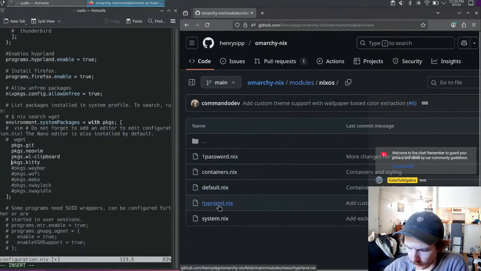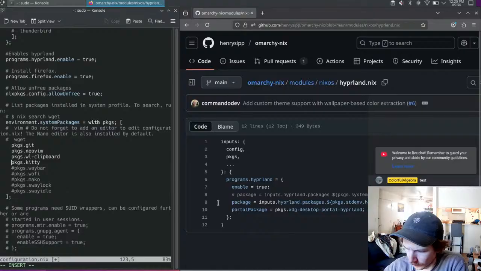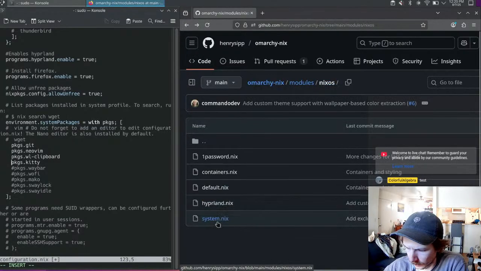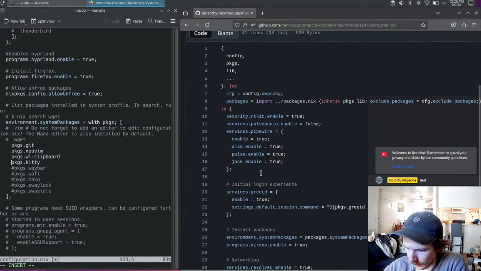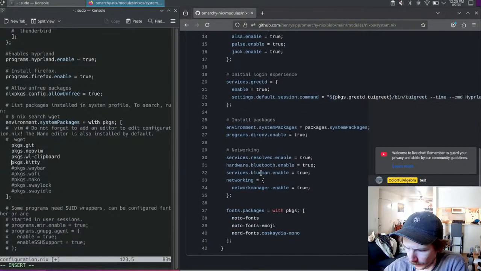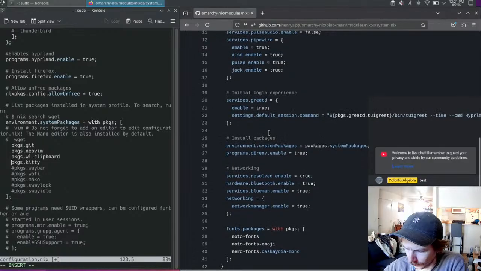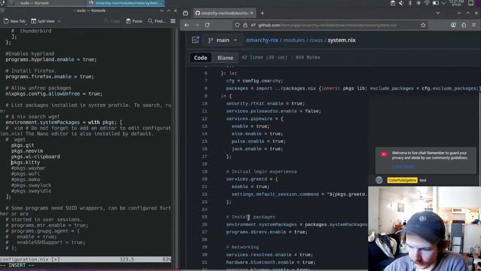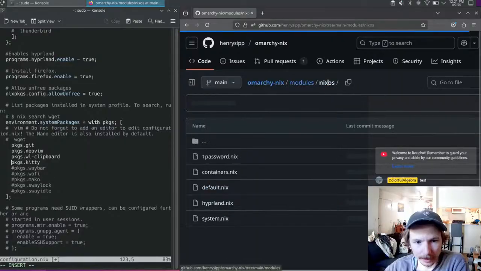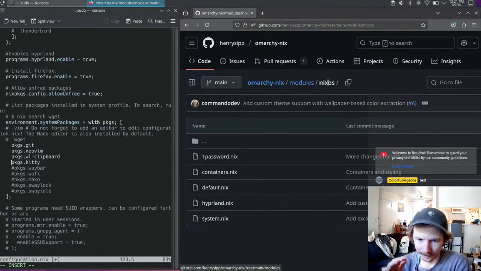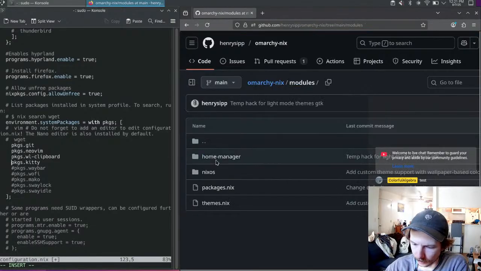1Password, container default, hyperland, and system. So adding some fonts, I need to do that anyways, just because I want to get some folder fonts or folder symbols for my NeoVim config.